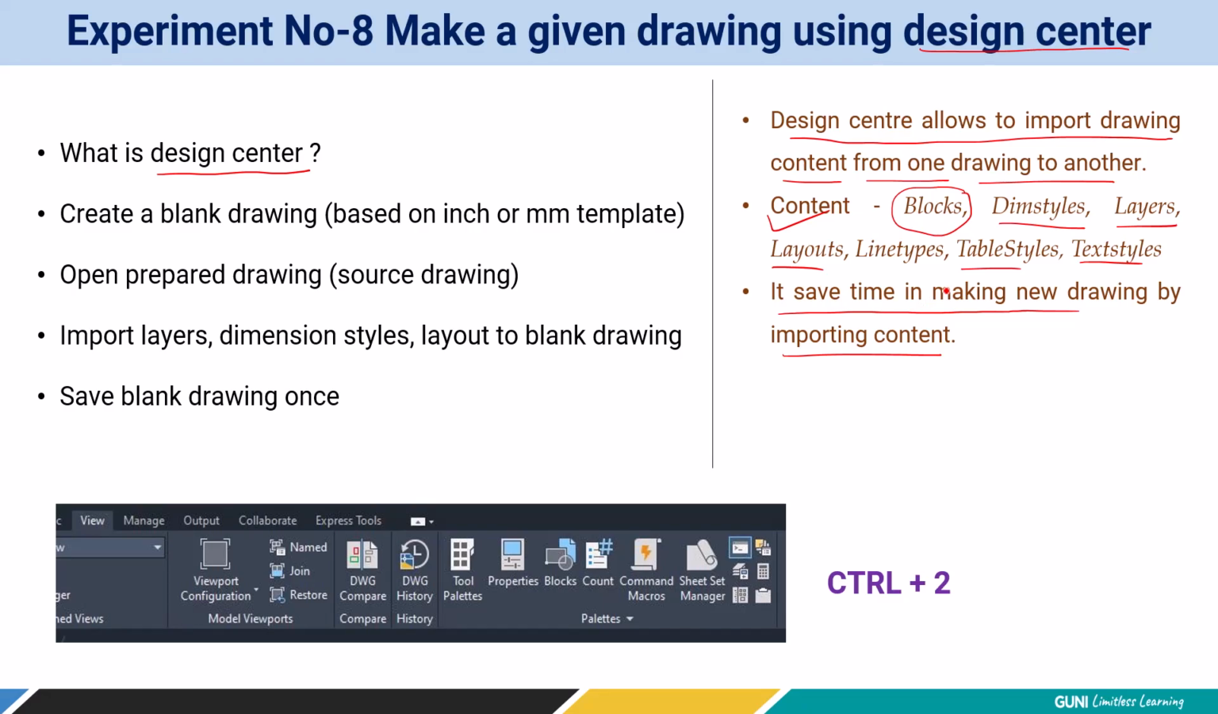Now how can you access this? You can go to the View menu and look at this small icon. This is Design Center, or you can press Ctrl+2 on the keyboard, or simply type ADC at the command prompt and press Enter.